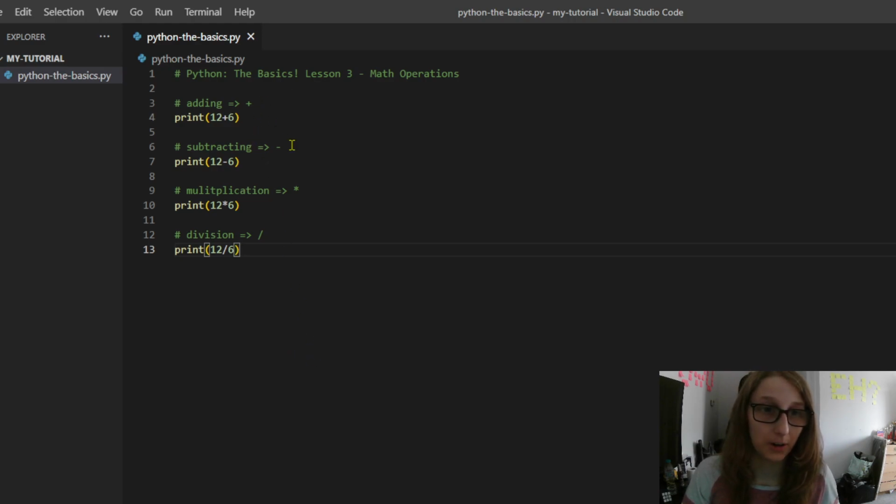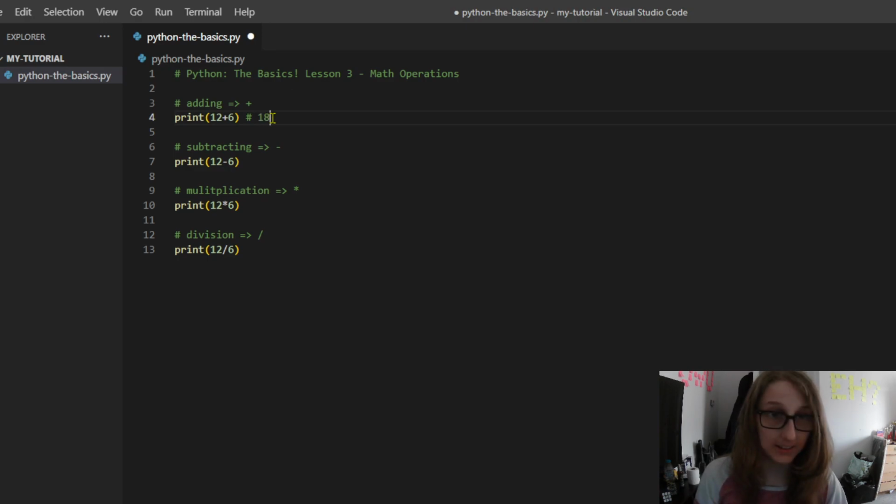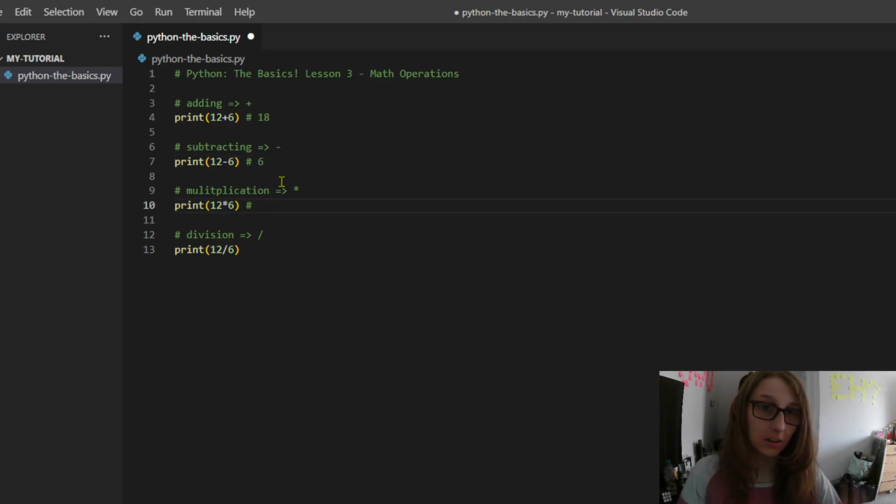So you've got adding, subtracting, multiplication, division. So adding is just a plus. So print this, the answer would be 18. Subtracting this, the answer would be 6. Multiplication, here you can see that multiplication is what's called an asterisk, which is basically a star. The asterisk is like a fancy name for it. And then for this one, the output would be 72.